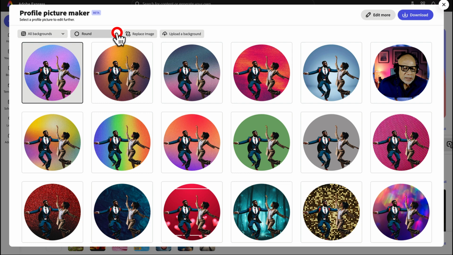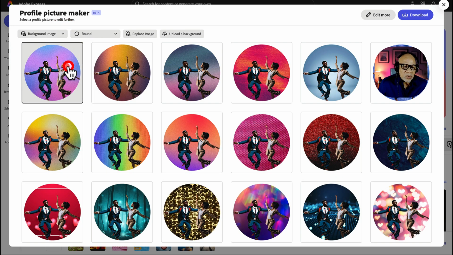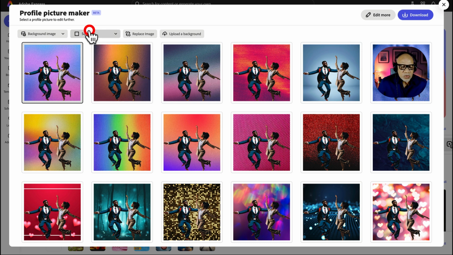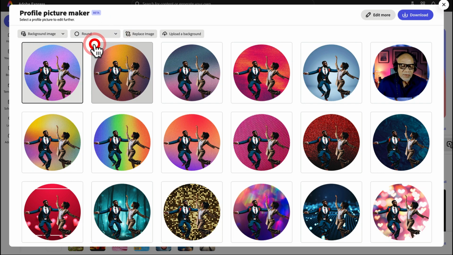We can also make a round corner. As you see, I have all backgrounds selected. I could do solid colors, or I could do a background image, so I could put an image in here. We have all the different images and then all backgrounds again. Now over here, I can do a square, so I can make them square. And then I can do rounded corners, and then we have our regular round.